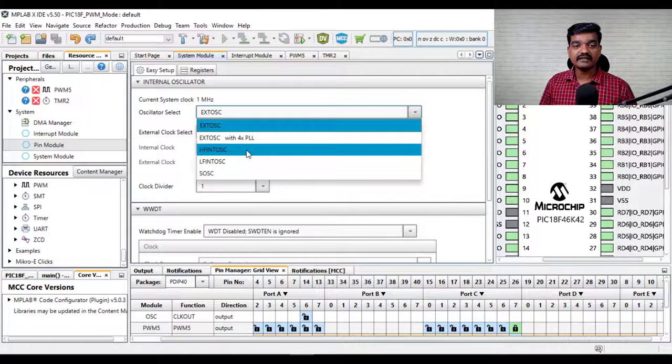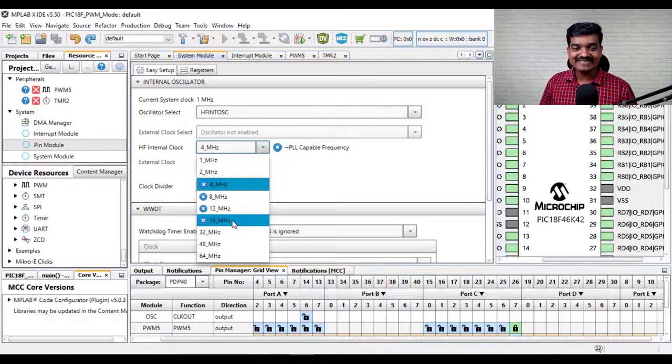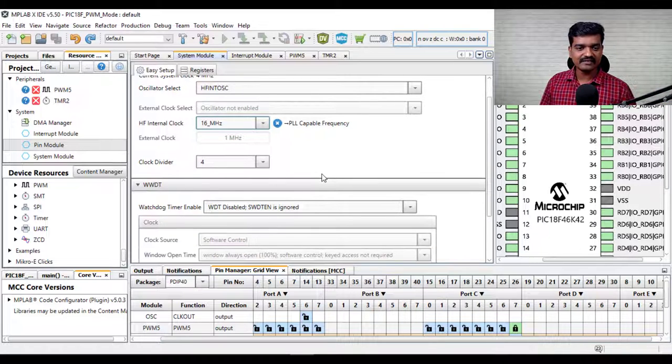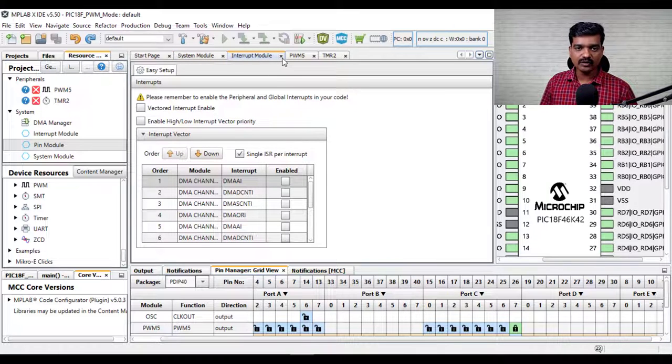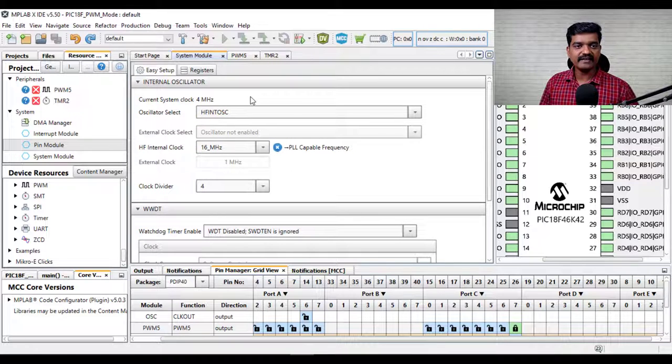This particular PIC package has an internal oscillator, the high frequency internal oscillator, which is of 16 megahertz. There are four possibilities, but I'm going to use obviously the highest one, which is 16 megahertz, and the clock divider is going to be 4. Let's keep all of these settings as they are. I'm not interested in any of the interrupts, so I'm going to close this. So this is it.